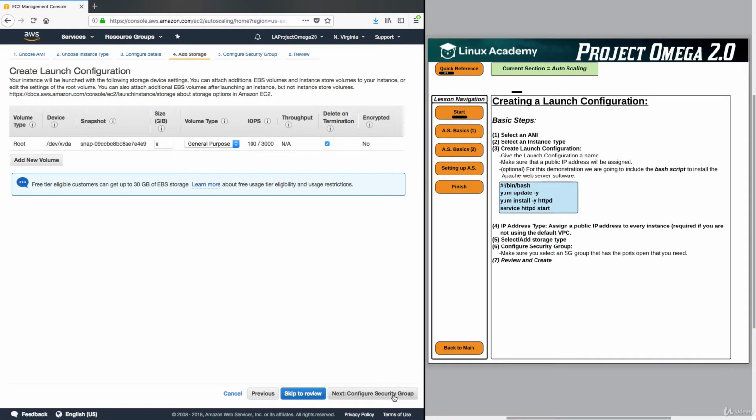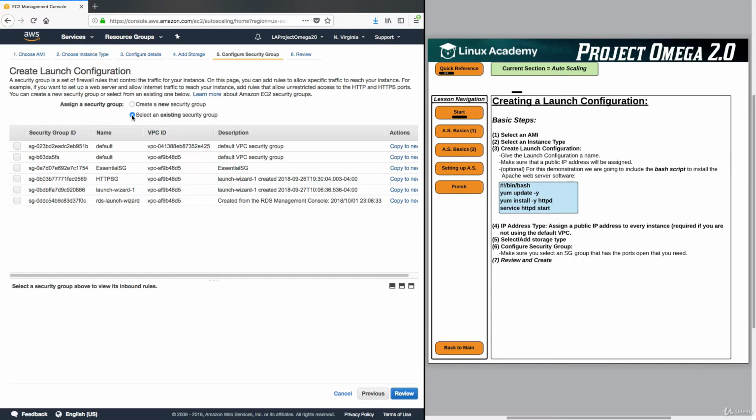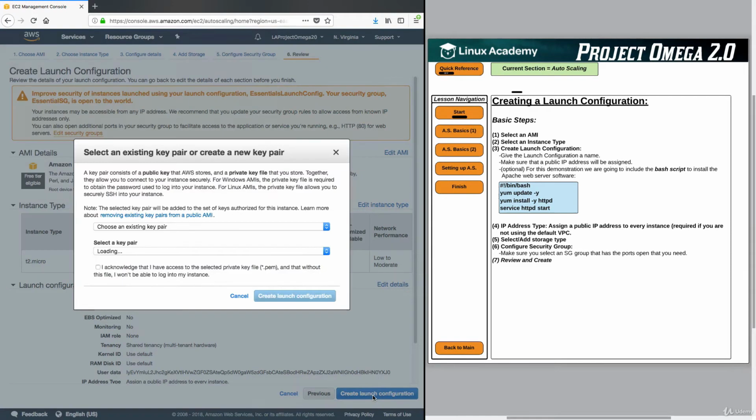We're not going to add any additional storage to these, so we're going to click Next to configure the security group. Now, we'll need to make sure that we select the appropriate security group. We specifically need to make sure that port 80 web traffic can get to our EC2 instances. So we're going to go ahead and select our Essentials security group. It allows port 80. It also allows SSH and all of our other ports as well. Go ahead and click Review. And notice it's warning you that our security group is open to the world. Again, that's fine. We're just using this for practice purposes. So we're going to go ahead and click Create Launch Configuration.